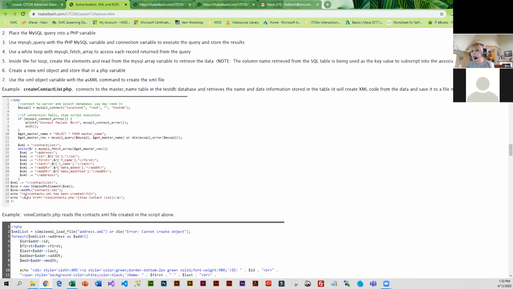And then because we're good coders, we are displaying to the users that that file has been created. And then we give them a link to view the file.